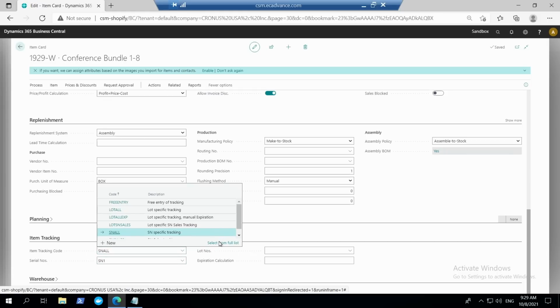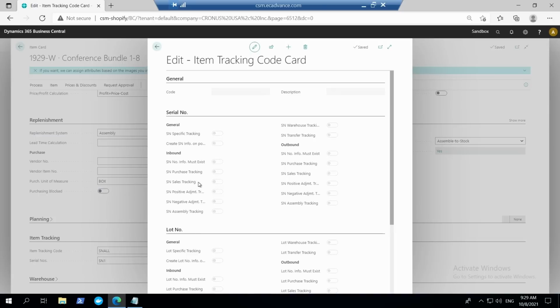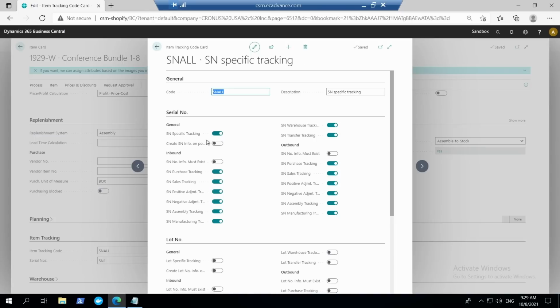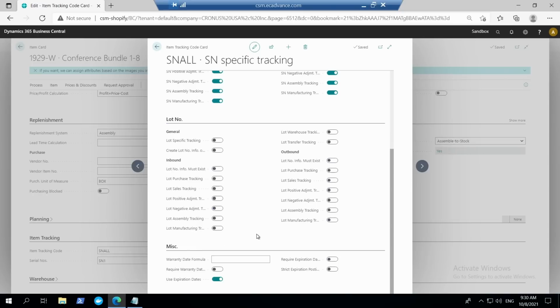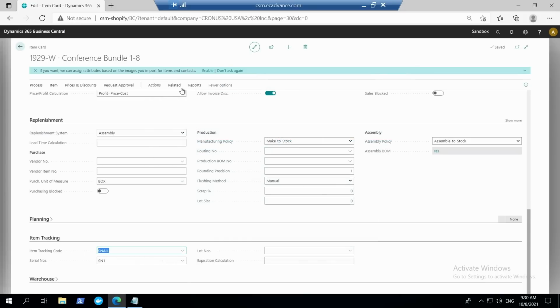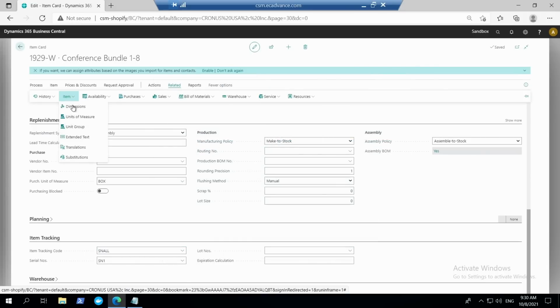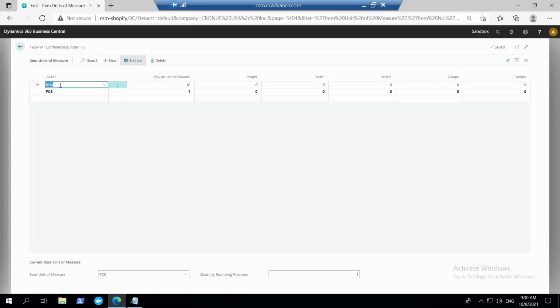And if you go to this item tracking code, you can see I have the serial number specific tracking turned on. I have the serial number warehouse tracking turned on. I have these turned on. So you can use the alternative unit of measure for the put away now, but it's only for the serial tracking item. So in this case, on this item, on my item unit of measure, I set it up. I have two item units of measure: one is the piece, another one is the boxes.